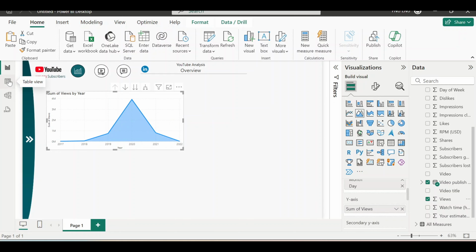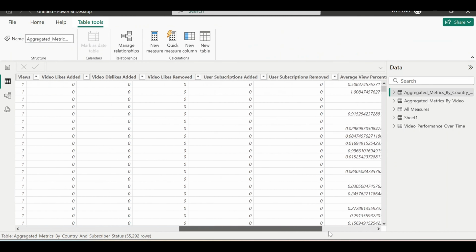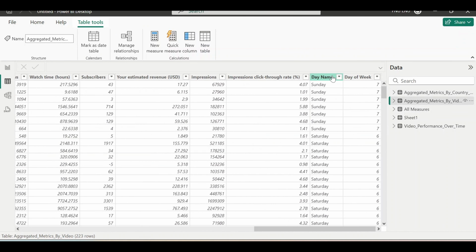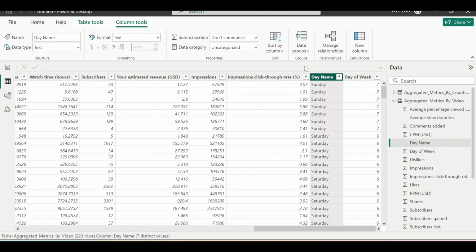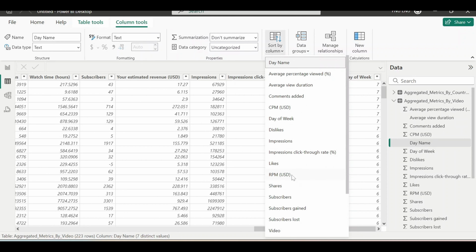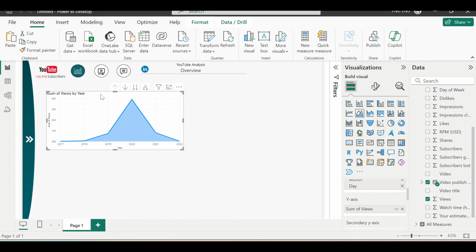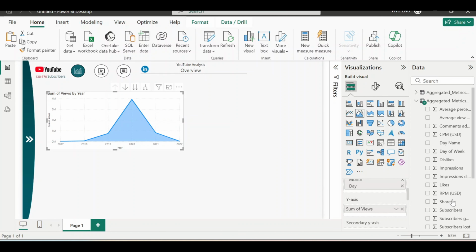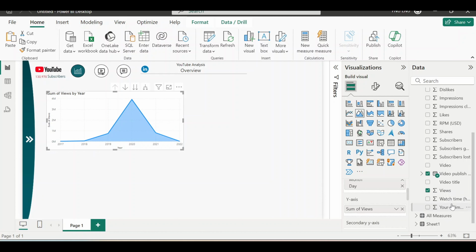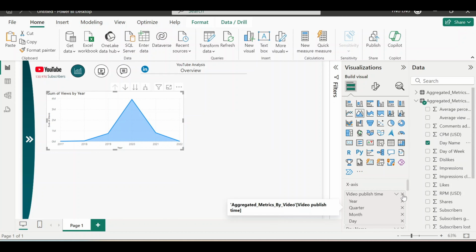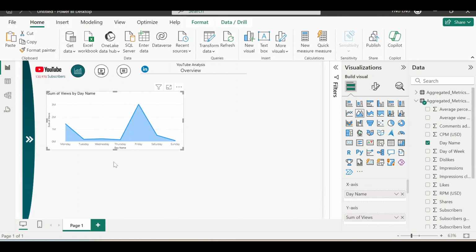Okay, so next we will go to our table view and go to our newly created columns, which are here. So I will select day name and we have to sort it by the day of week. So select day of week. Okay, go back to your chart and select the newly created column from here, which is day name. Bring it here and you can delete this one. Now we have Monday, Tuesday, Wednesday till Sunday.